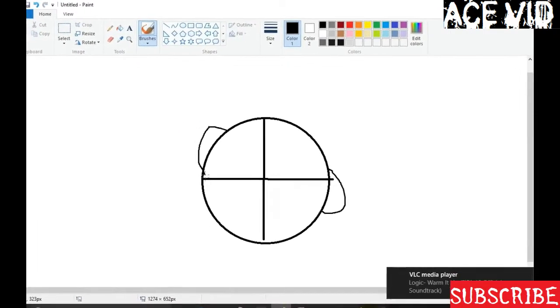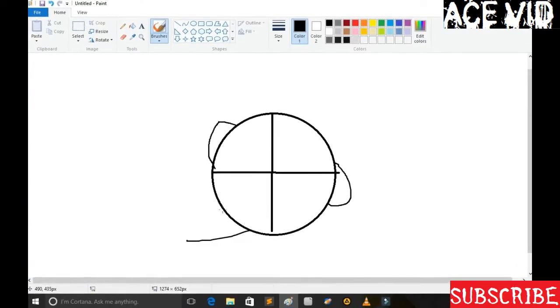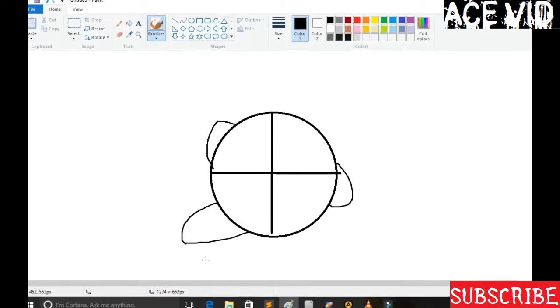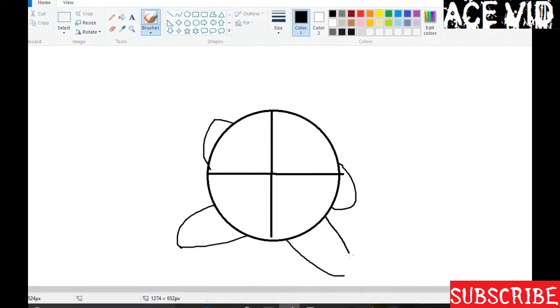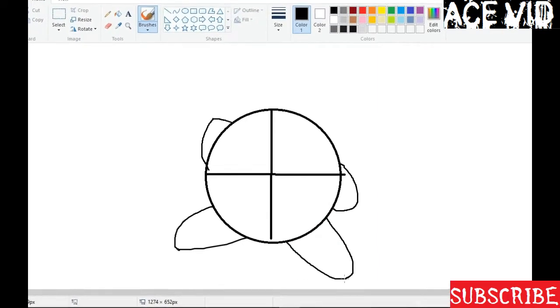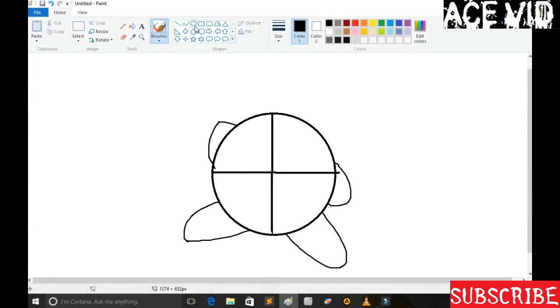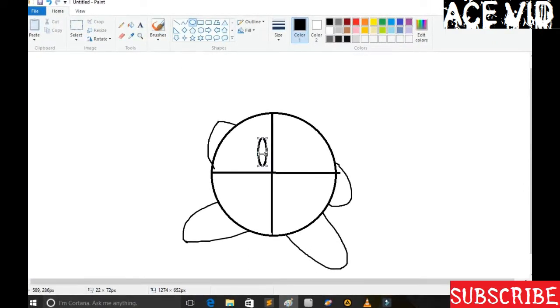Great. Now it's time for the legs. The legs are so simple. I will get some lines and connect them at the edge of the drawing, at the edge of the circle, that is, the way I've done. Great guys, it's turning out great. Let's now make the eyes. See that it's coming out great.